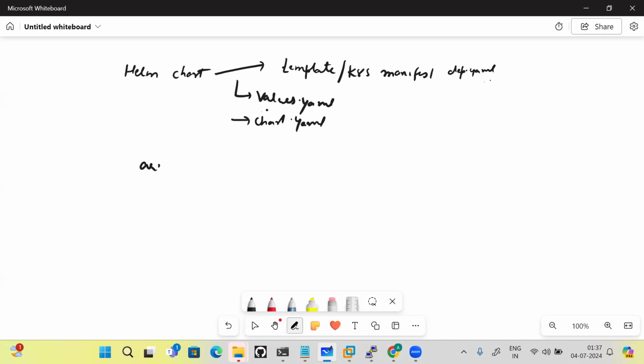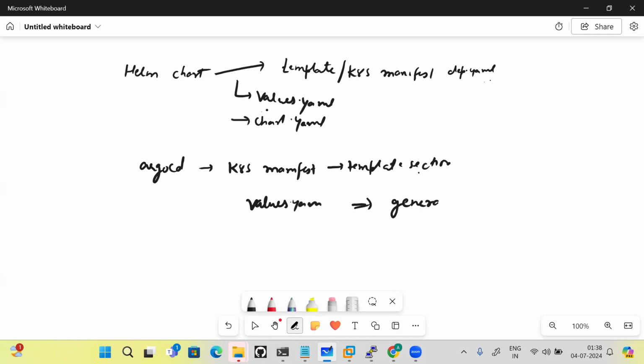Now what does Argo CD do? Argo CD takes the Kubernetes manifest from the template section, and they have the values.yaml file. They will get the values.yaml file, pick these Kubernetes manifests and the values.yaml file, and generate the updated manifest file. And this updated manifest file, they go and provision in the Kubernetes. How do they do it? Let's go and see this.